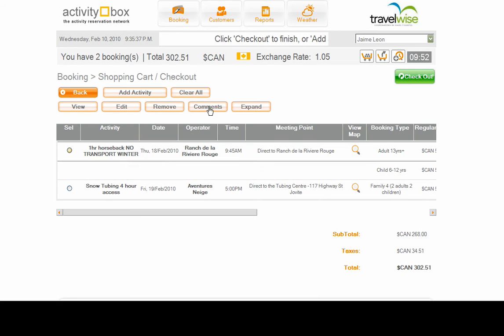And then obviously the other controls, I can select an activity and remove it. I can edit it. I can clear all the activities, which is the same as this empty shopping cart button here, or again I can add activities. So we're going to just check out now and finish the booking.